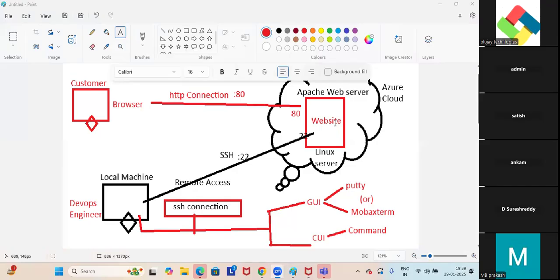Now I'm going to show you how to create one Linux server machine in the Azure cloud. After that, by opening HTTP port 80, customers, meaning end users, are going to hit our server from their machine. You can hit it from your machine, I can hit it from my machine, from wherever in the worldwide network.